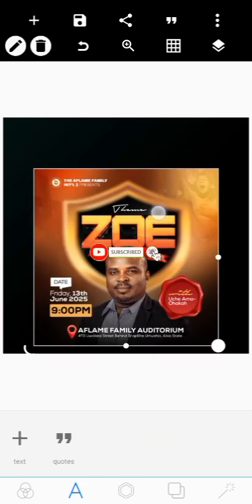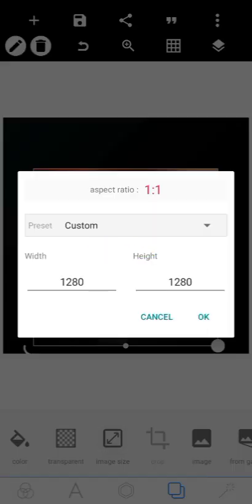So let's get started. So for this particular design, I used the normal Pixellab size, which is 1280 by 1280.